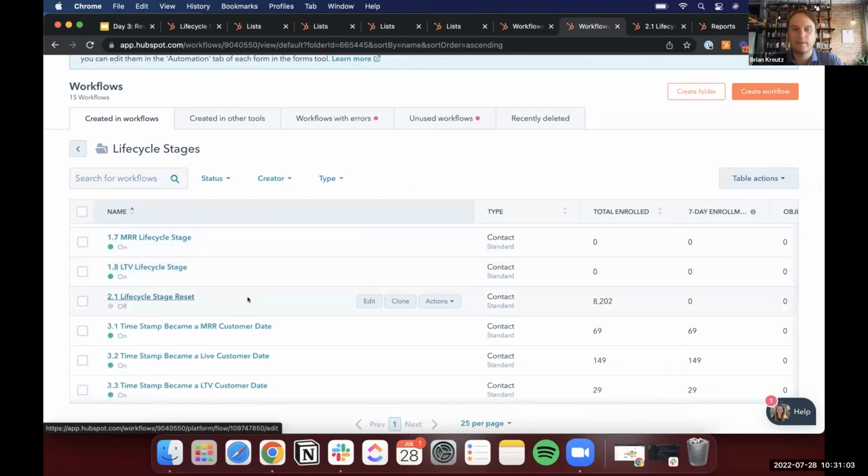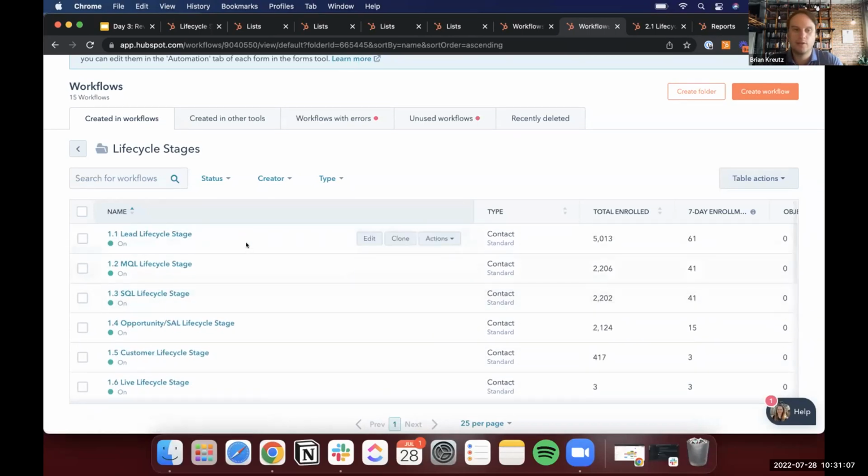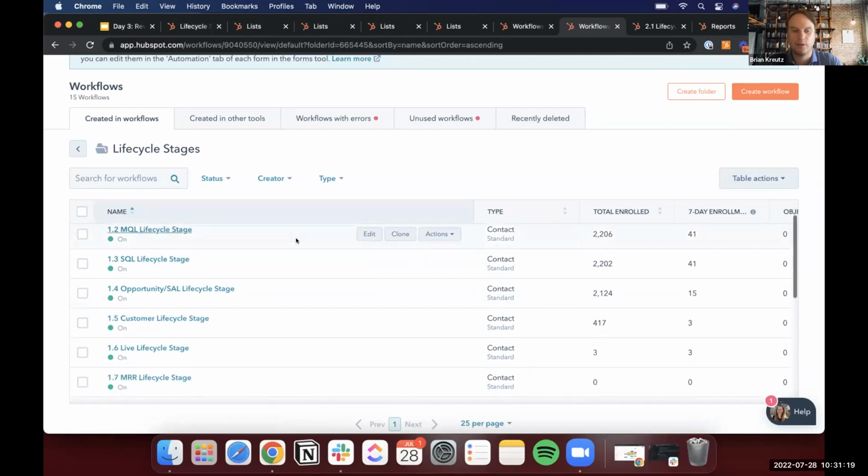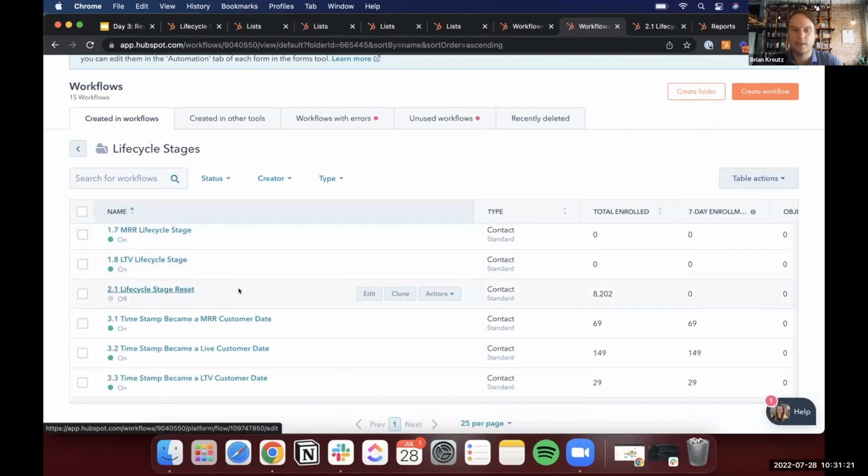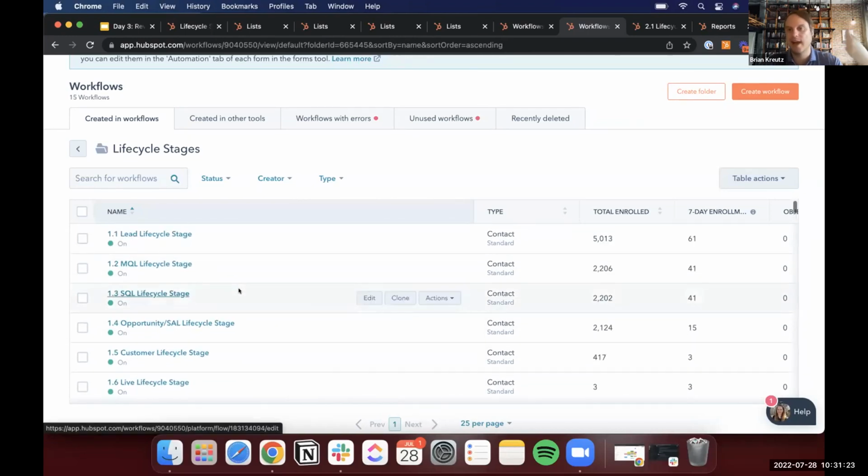So you've got the lifecycle stage reset built and you turn it on. Everyone's been reset. These are all built but turned off. You turn these on one by one in the order of the lifecycle stage from left to right on your customer journey. You turn them on, wait 2 minutes, turn the next one on, wait 2 minutes, turn the next one on. Turn them all on, then you turn the reset off and keep these on. This is how you can maintain these going forward with preventing skipping stages.